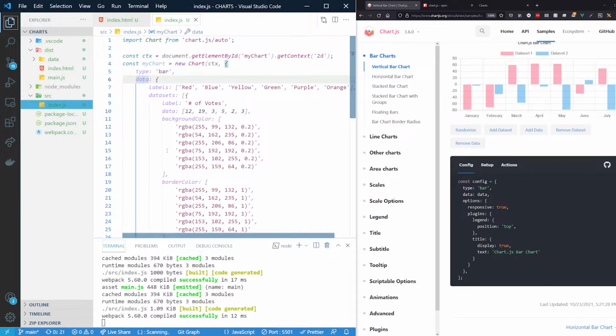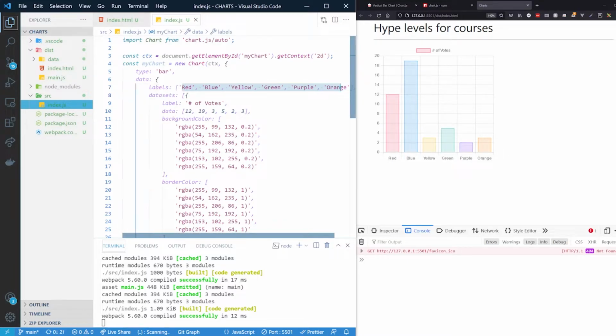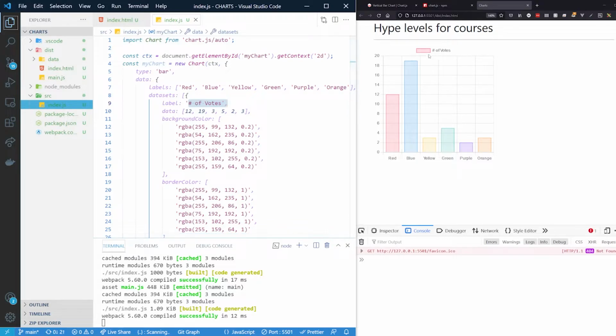Now, we are going to check what is needed. The data is the most important thing. We have labels. As you might see, the labels are the bottom ones. So if we have 6 data sets, we have 6 labels. You can build this dynamically, which is what we are going to do. And the data set itself has the number of votes, which is the thing we're going to have here. The data itself, the numbers, and your scale should automatically adjust with that.